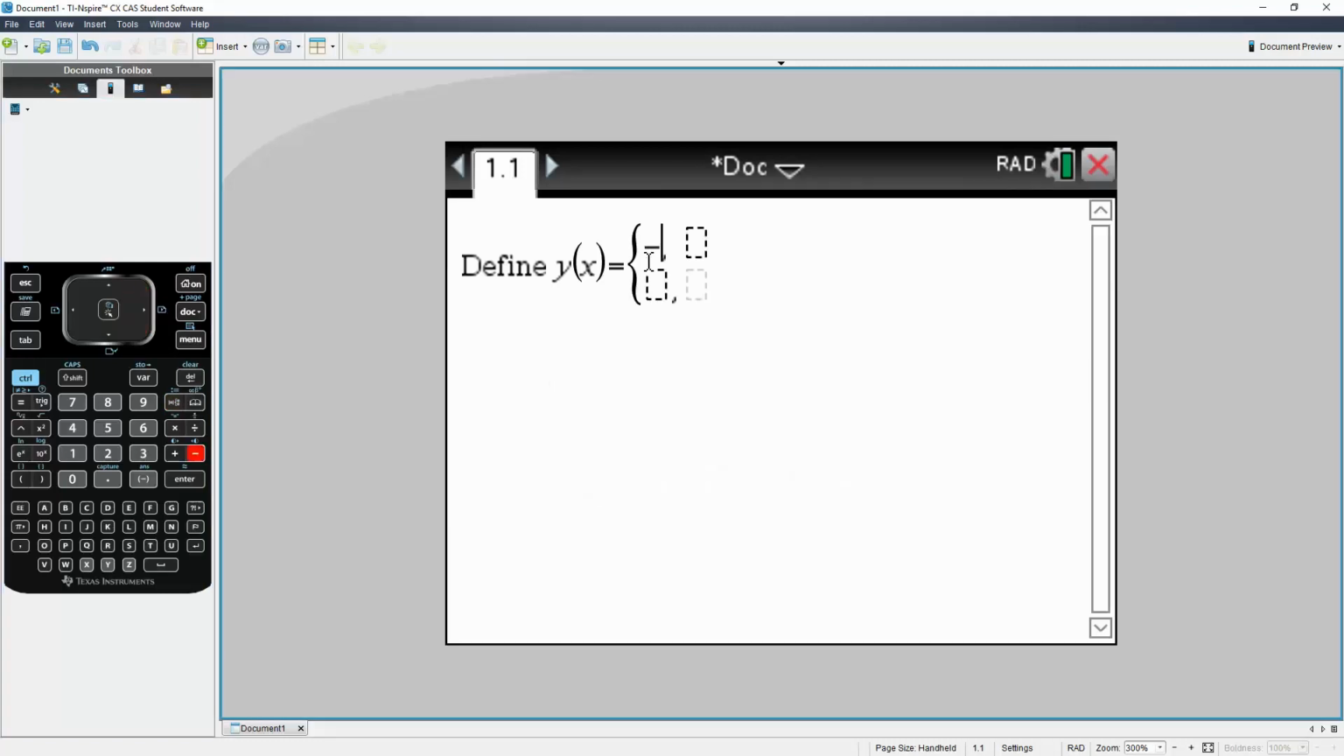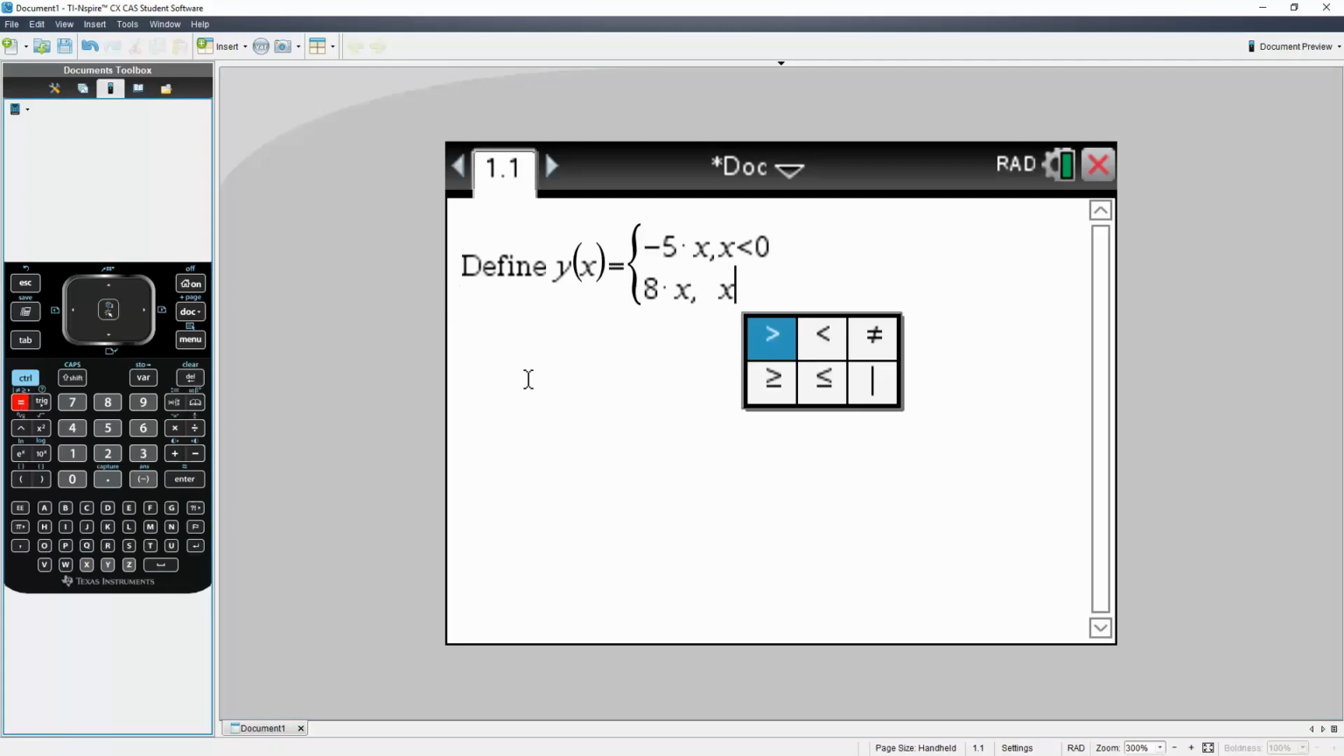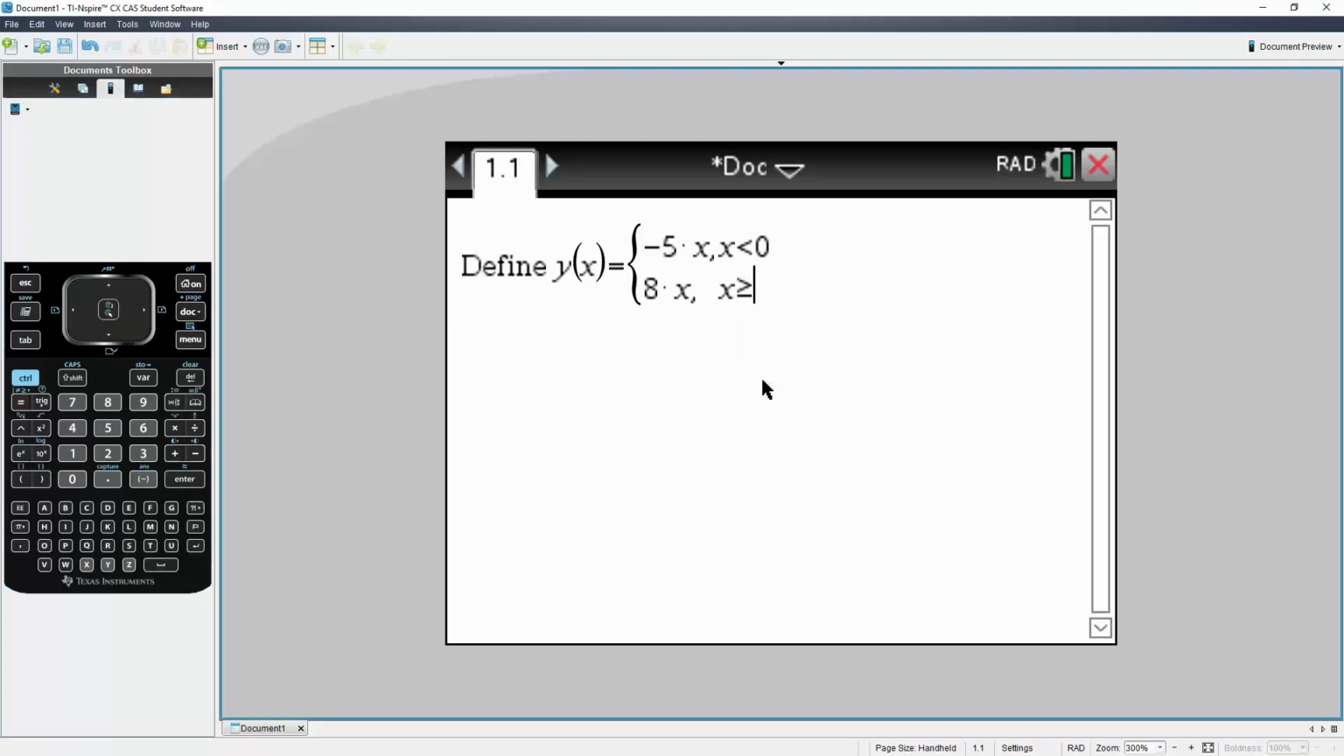And we had negative 5 times x, and we say that this was x is less than 0, and here we had 8 times x, and x is greater than or equal to 0, so we will select control this icon right here and get this symbol right here, hit 0 and hit enter.